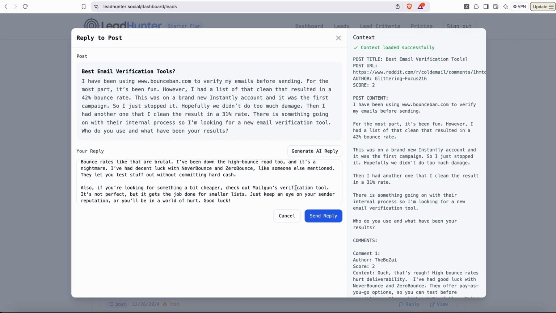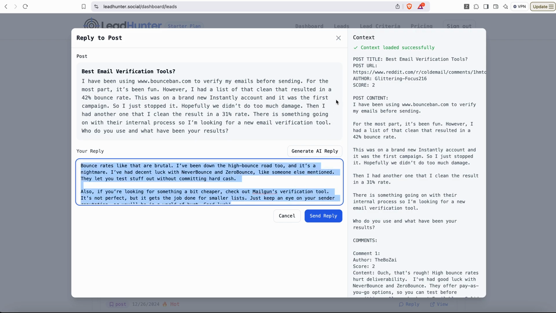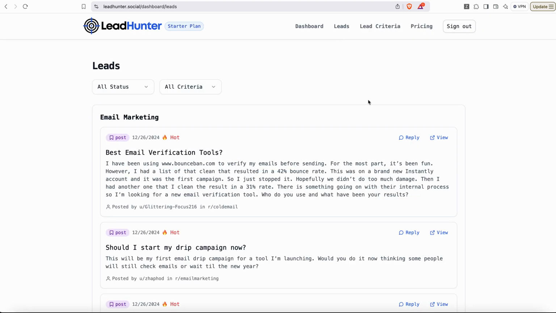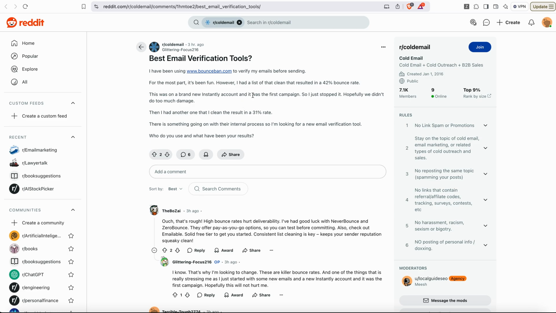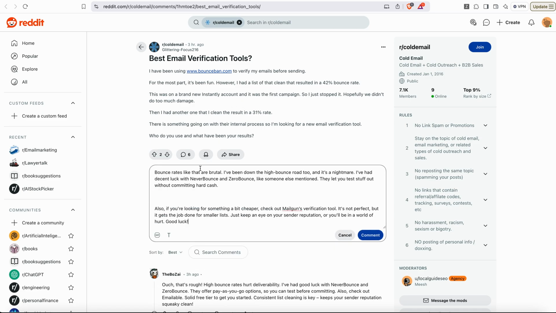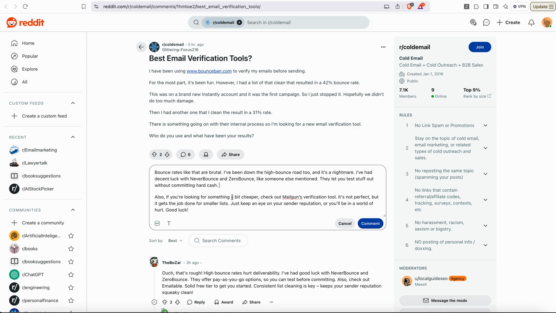For now, because we haven't integrated into Reddit, you can just take this particular comment or your reply, and I'll directly take you to Reddit there. You can click on view, go to the particular cold email thread, and then reply. So this is how you can start with a meaningful conversation and slowly start pitching your product.